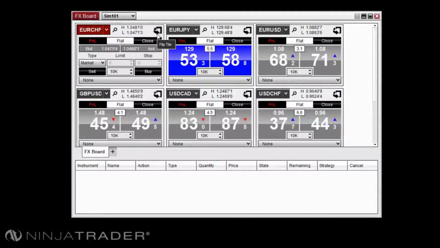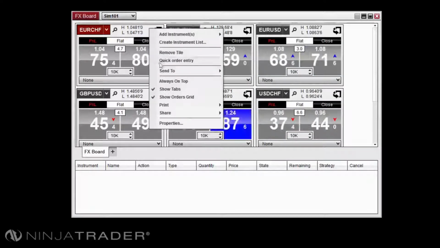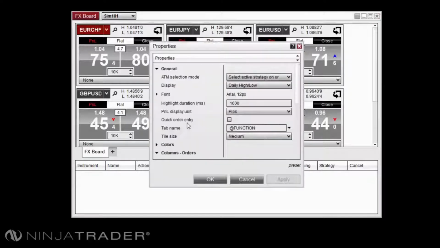The direction of the tick received will be displayed for a set duration. You can change this by right-clicking in the FX board and selecting Properties, then set the Highlight Duration, MS, as in milliseconds, to the desired value in milliseconds. Setting the value to 0 will disable this feature on the instrument tiles.